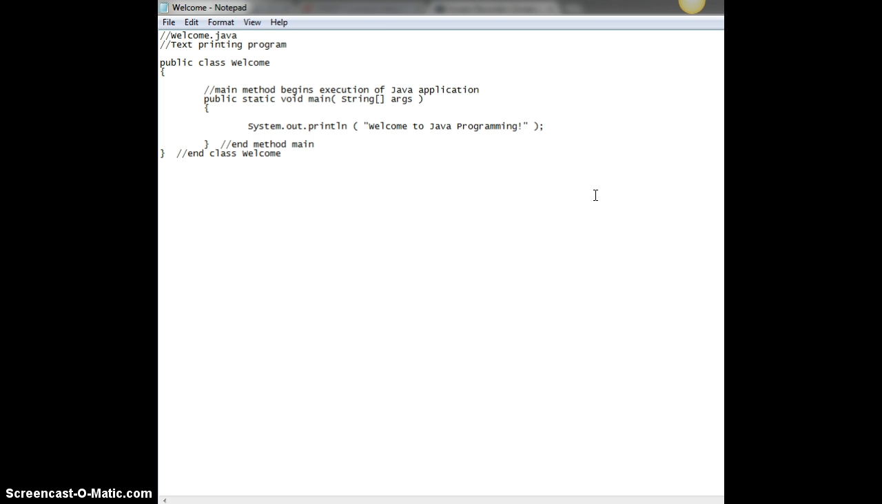Our first Java program will print the line of text, "Welcome to Java Programming." I use Notepad to write the program. The first thing you need to do is give your program a name. It can be anything you want. I have named my first program Welcome. The program name goes after the words public class.